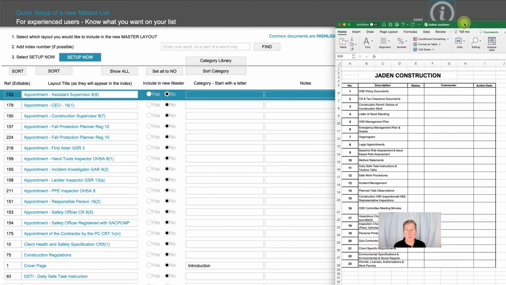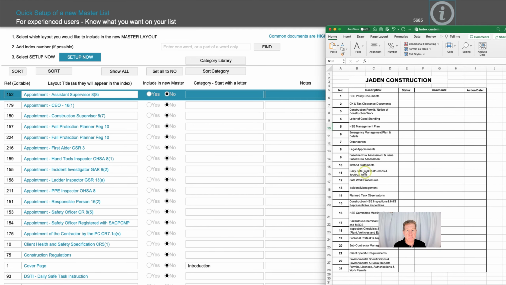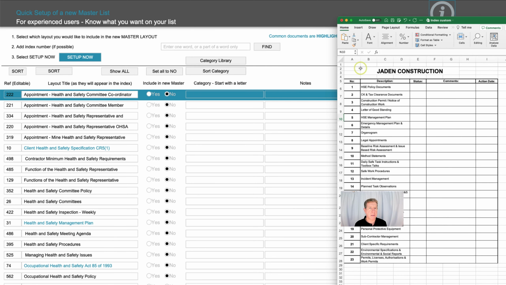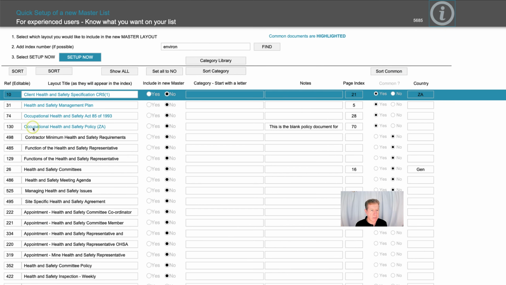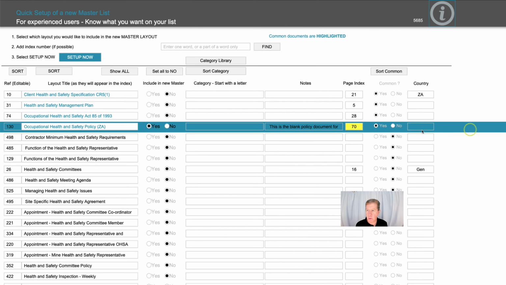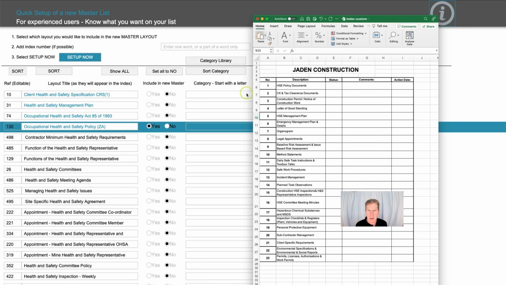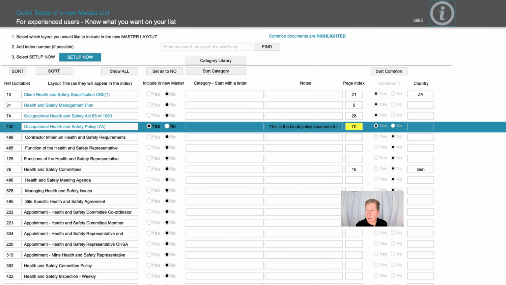In this case, we are going to copy the order for this particular client. So what the client has asked us for is item number 1, health and safety policy. So we can now go through our list, which you can sort in alphabetical order or by common documents. And there it is over there, occupational health and safety policy. And we choose that. And we know in this case, as item number 1 on the list, so we're going to immediately give it a number being page index 1.